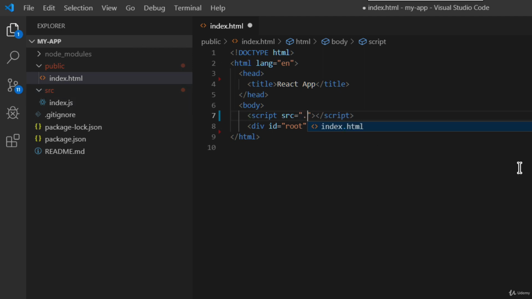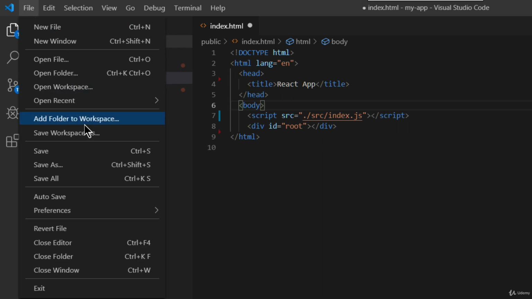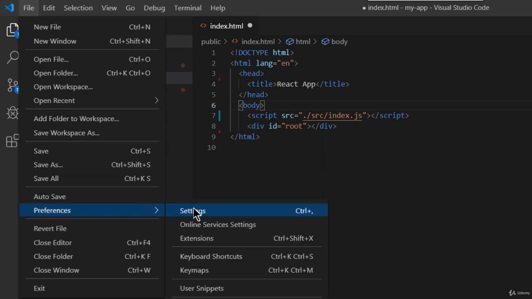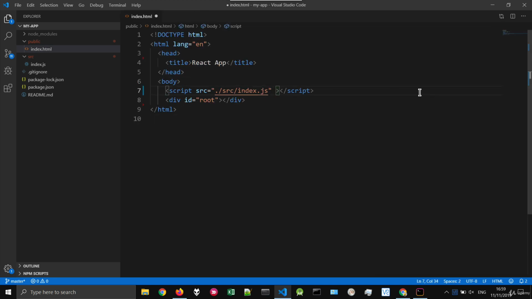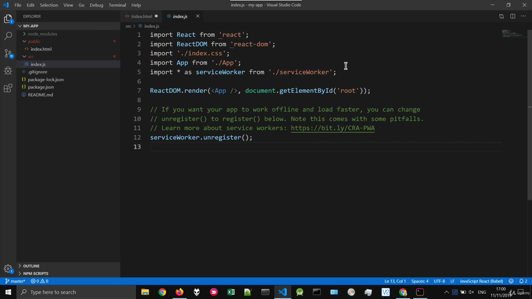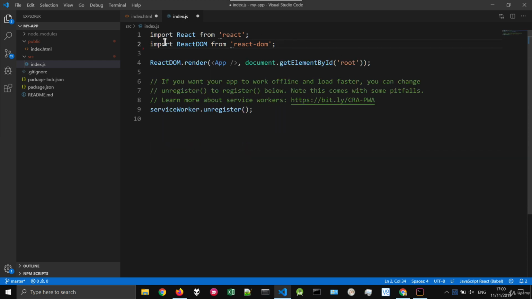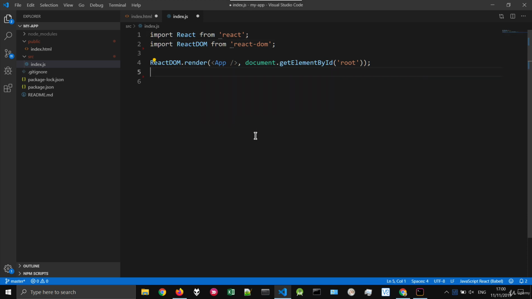So we're going to use the /src/index.js. And by the way, if the font is too small for you, you can change it in preferences, settings, and the font size here. So let's go ahead and mark this script as type equals text/JSX. And let's head back into our index.js and delete all of these imports other than our React and React DOM, and then delete all of this code at the bottom as well.